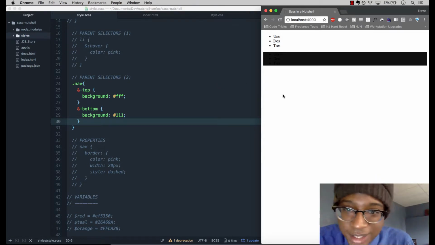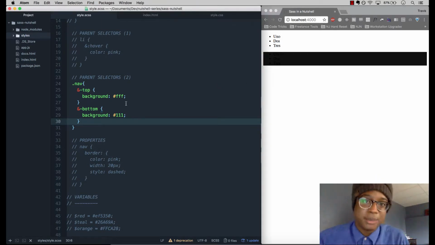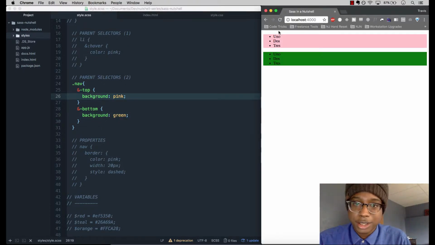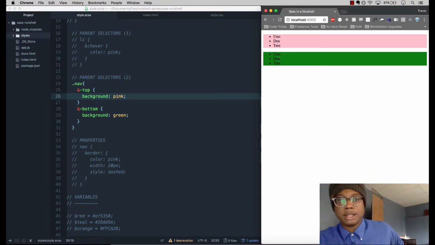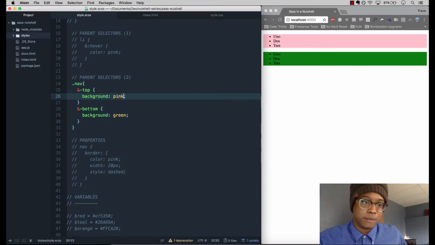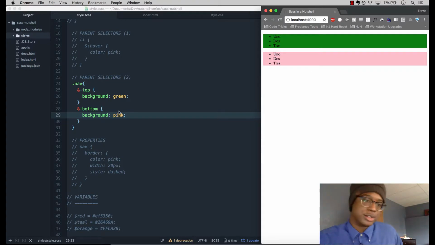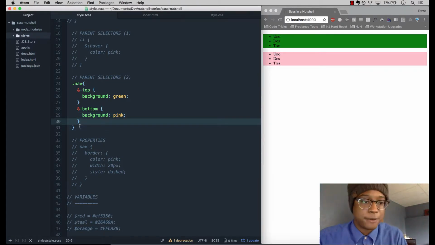Oh, what did I do? Oh, wait, hold up. Let me actually do better colors. That's the problem. Let's do pink and let's do green. And I will not forget that hashtag this time. Now refresh, and top one is pink, bottom one is green. If we change it over, let's say green, and let's say pink. Save, refresh, they switch colors. So that's it for that one.